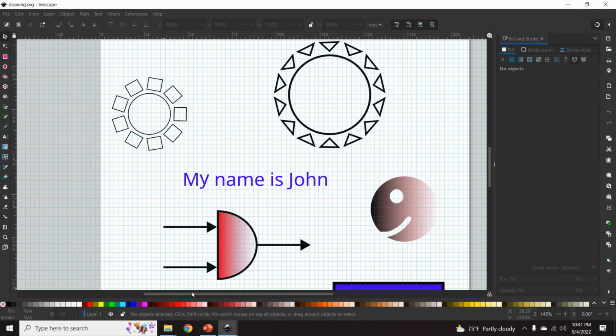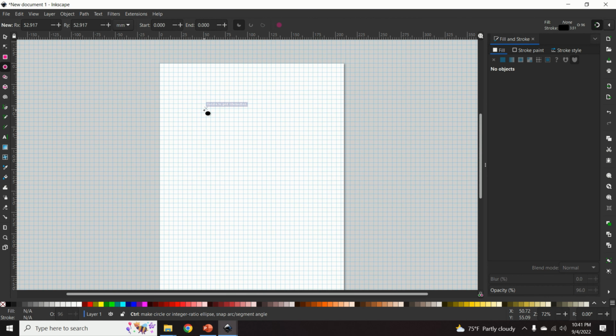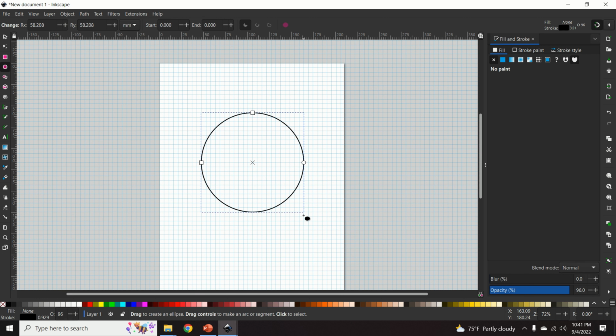Our first task is to create this illustration. In order to create this illustration, we first need to create a circle. So I click over here, I hold Control key, and here's my circle. I release my left button to create a circle.